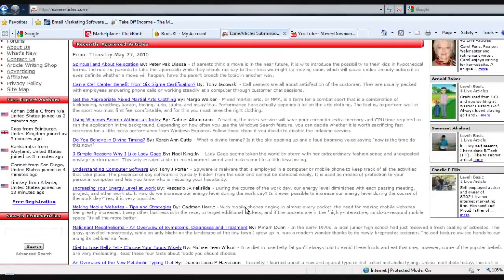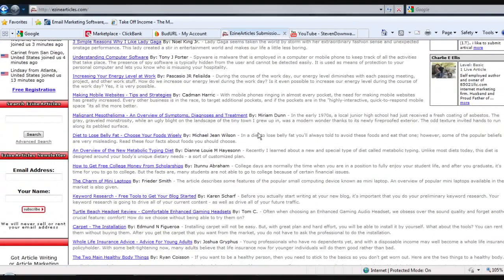So if we just go in here and we're going to look at the article, all you have to do is just write the article, and you can come in here and sign up, submit an article and sign up for an account. Literally, here it is. Here's somebody's article, right? And right down here at the end, see this little thing? This is called a resource box.